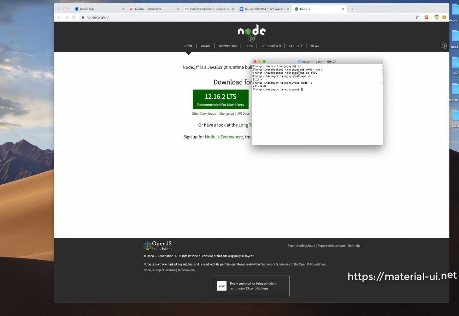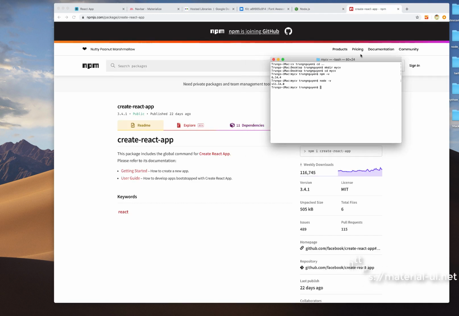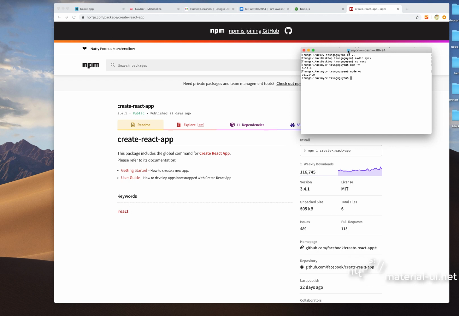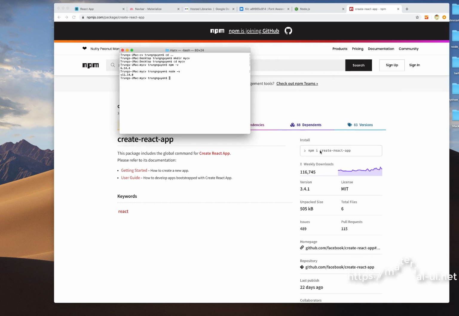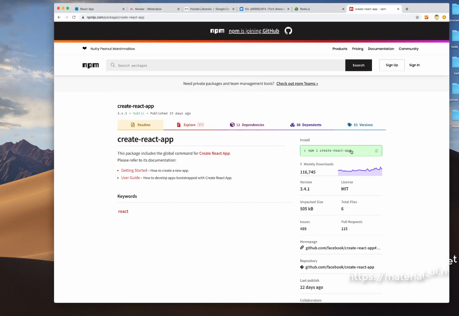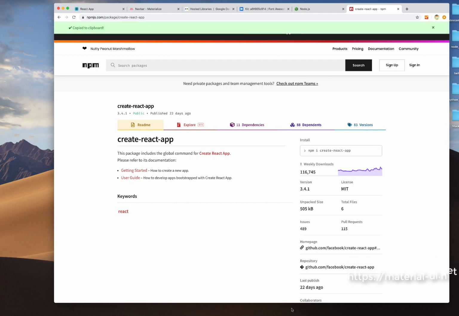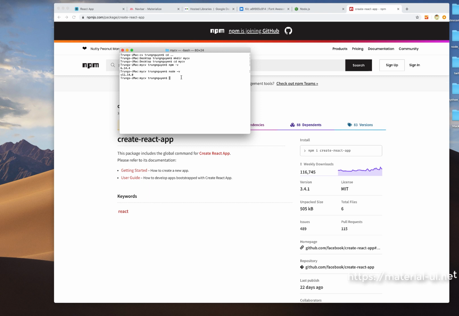So let's create the React app. You can use this command: visit npmjs.com, and you can see this command to install create-react-app, npm i create-react-app. Just copy that command and paste it into your terminal or command prompt. Then you can install create-react-app, for example like this, and hit enter. But here I already installed it, so I don't need to do that.